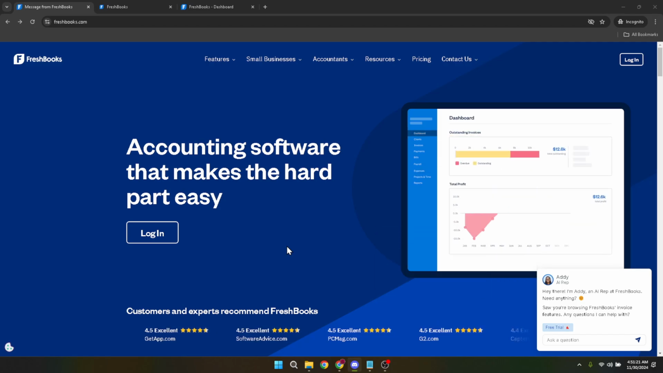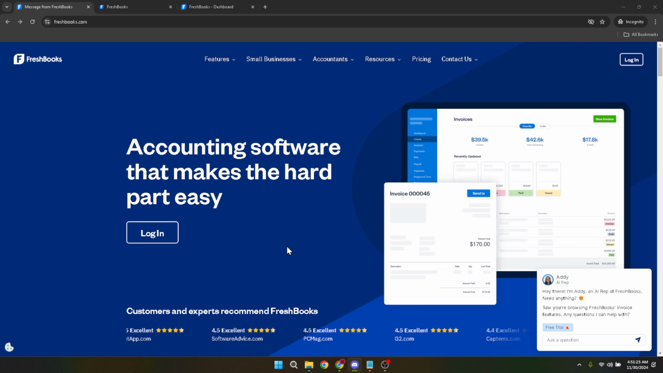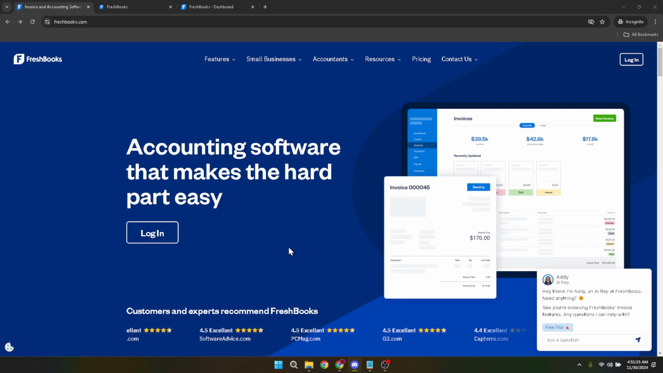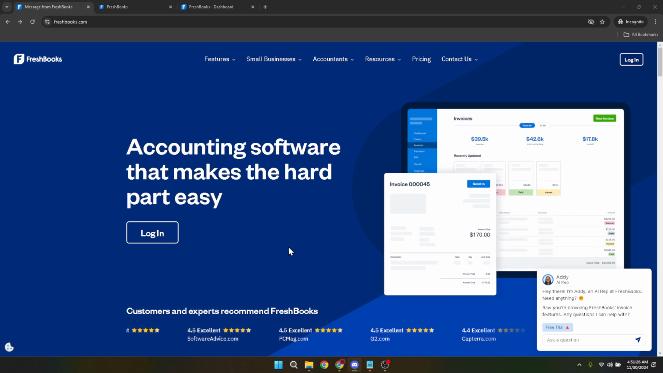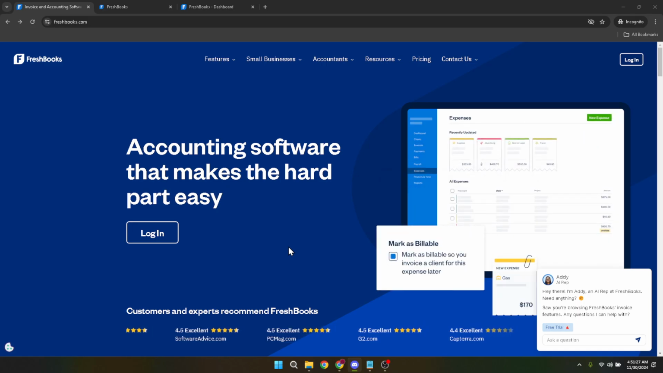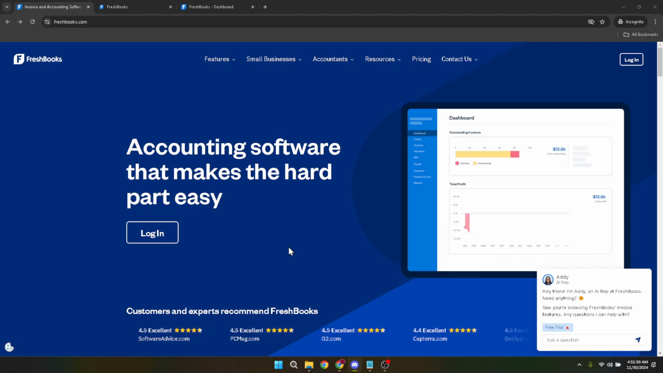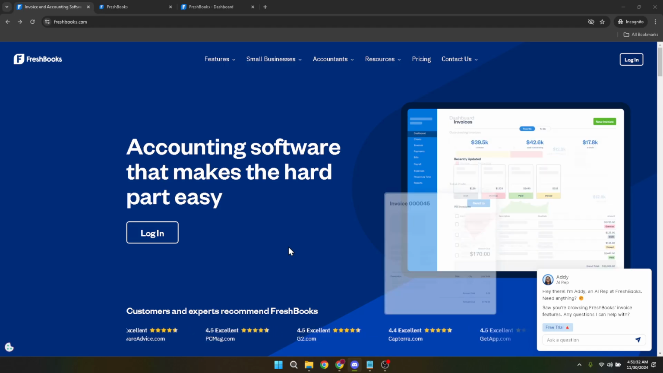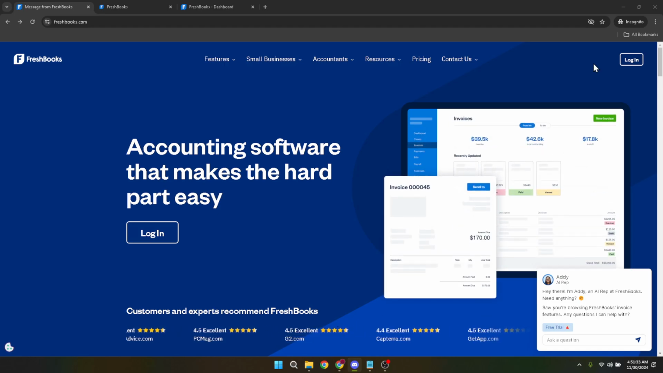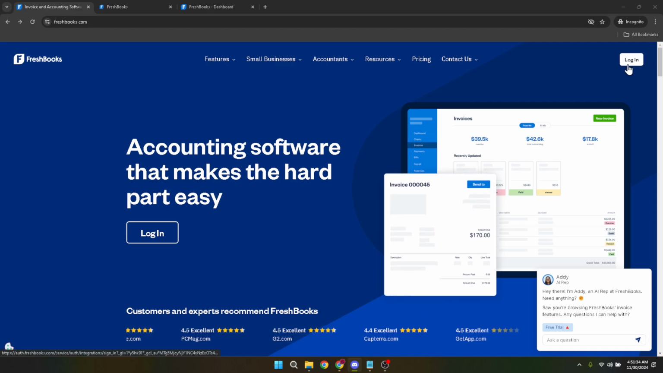Let's start from the very beginning. First, you'll need to navigate to the Freshbooks website. This is your gateway to accessing all the features that Freshbooks has to offer, including the payment functionalities. Simply enter the Freshbooks URL into your browser's address bar and hit enter. Once the Freshbooks homepage loads, your next step is to log into your account. To do this, look for the login button typically located in the top right corner of the homepage. Clicking on it will prompt you to enter your login credentials.